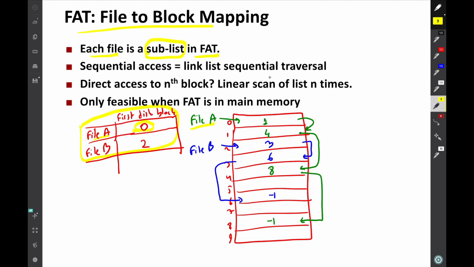Well, then for this we need to go to the FAT table, and in the FAT table it says that the second data block for file A is in block 1. Okay, there we go. And where is the third? The third one is at 4, and the fourth one is at 8, and that's it.